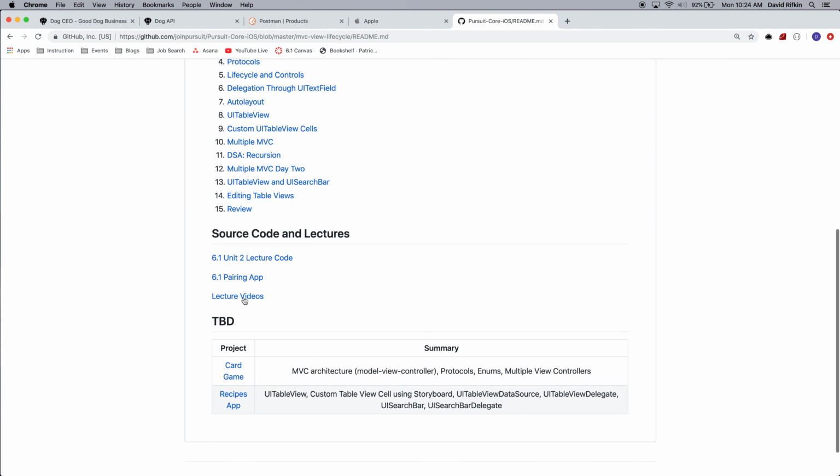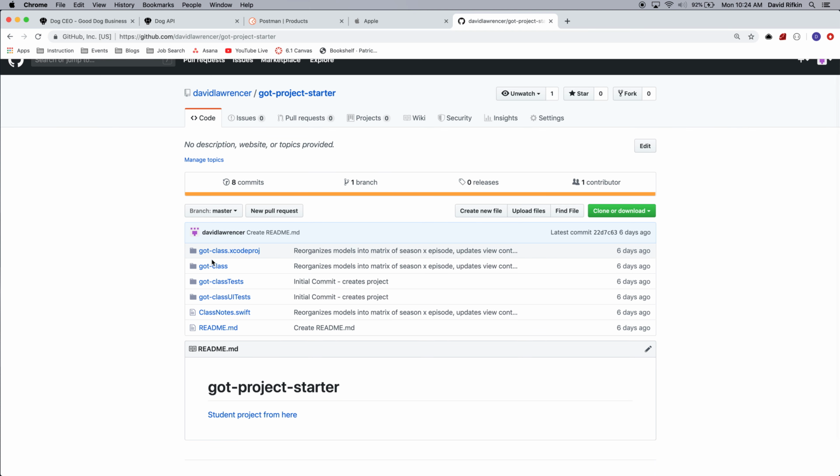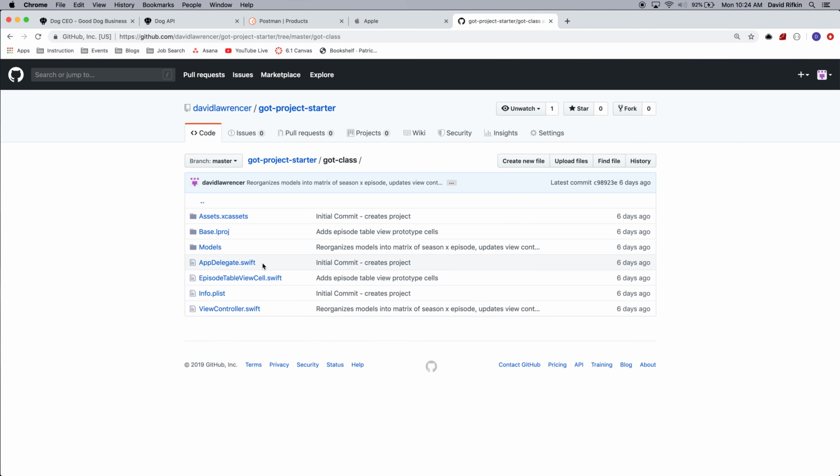MVC. Do you guys remember MVC? Lecture code. Table view. Cool.